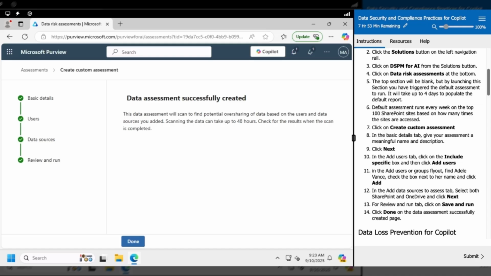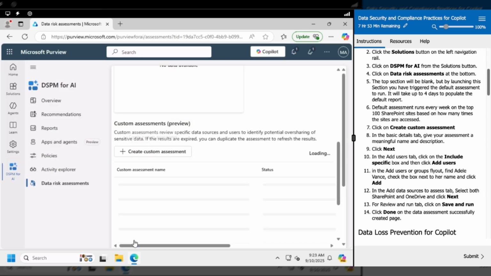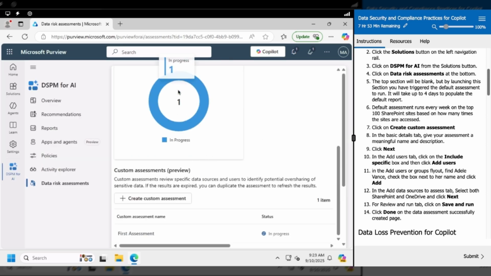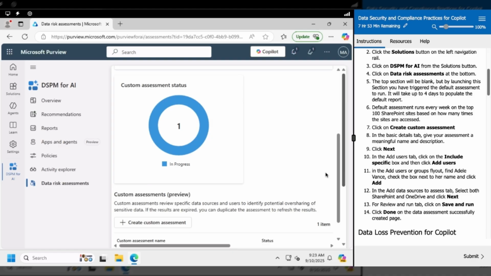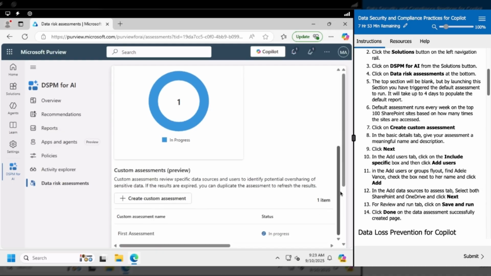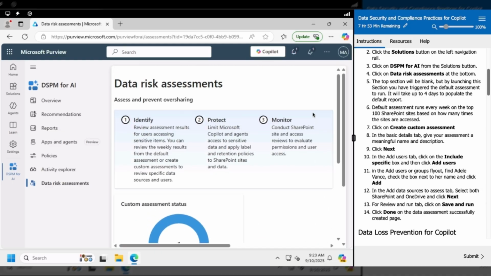Okay, so once we're done here, we're just going to click on done. And that takes us back to our main page. You will see that custom assessment is in progress now. And again, this is not going to get done during the course of the lab, but if you're running this in your own tenant, you'll see this go from in progress to complete within a couple of days, is typically what we see. And that concludes this lab.